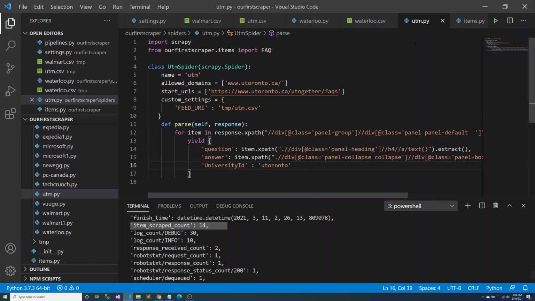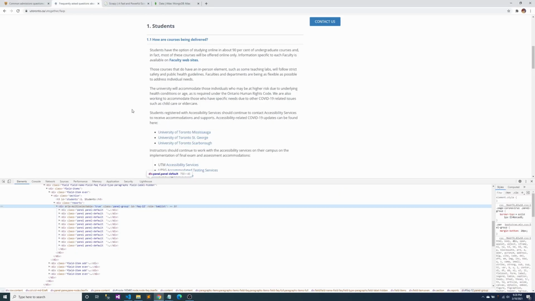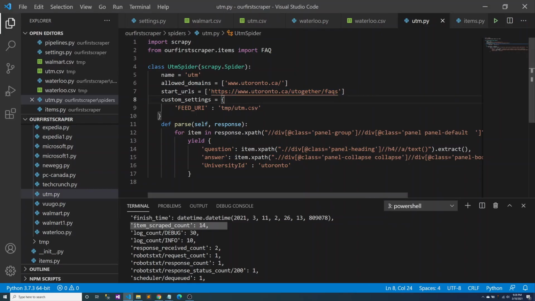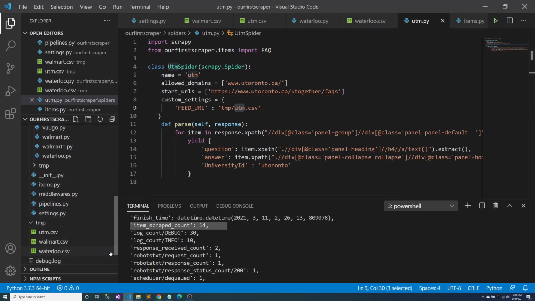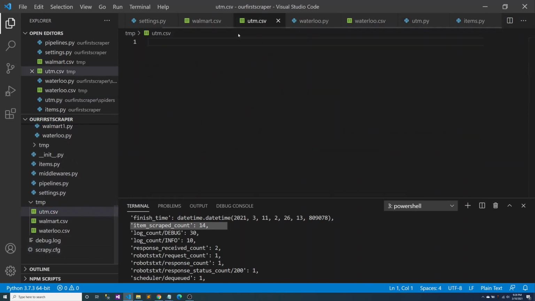Let's take a look at our University of Toronto crawler. It's the same. I'm importing Scrapy, and then I have the FAQ model map, and here the name is UTM, my crawler name, and the allowed domain is University of Toronto.ca, and this is my fully qualified URL, just a single URL, as you can see here. And then my CSV file is going to be the UTM CSV file, which is stored under here. Right now it's blank, as you can see here. Let's take a look next.